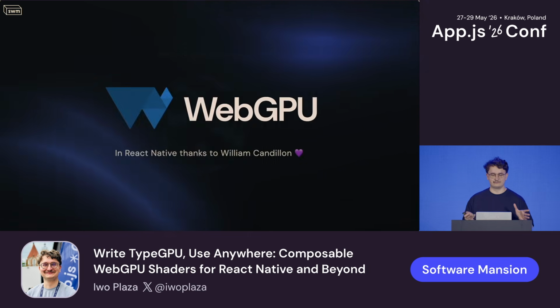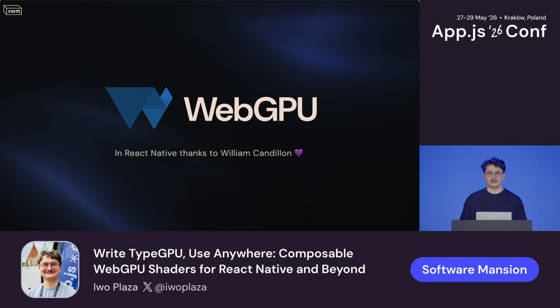It's happening with WebGPU. WebGPU is the new cross-platform GPU API for the web, now also available in React Native, thanks to the amazing William Candillon. Ooh, yeah, round of applause.